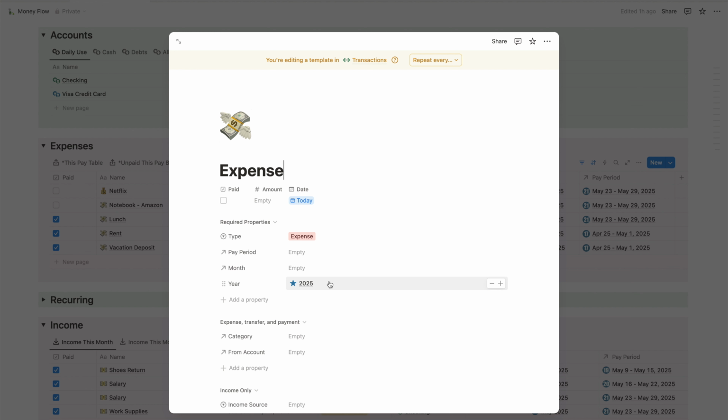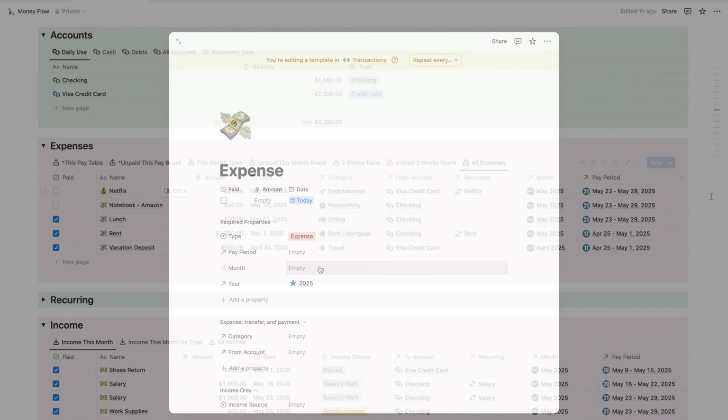This is where you could link to a default month and pay period if you didn't want to enter those every time you record an expense. You just have to remember to change them as the pay period and month changes.